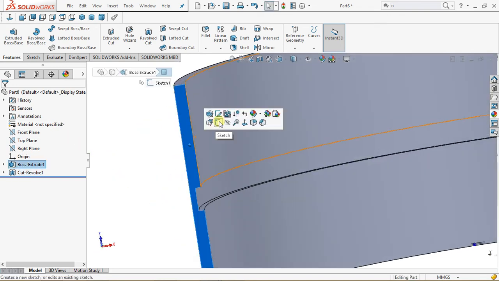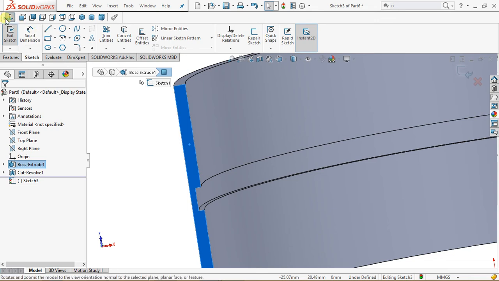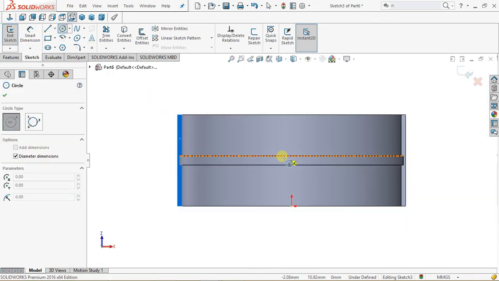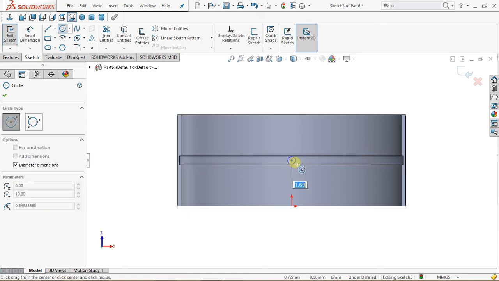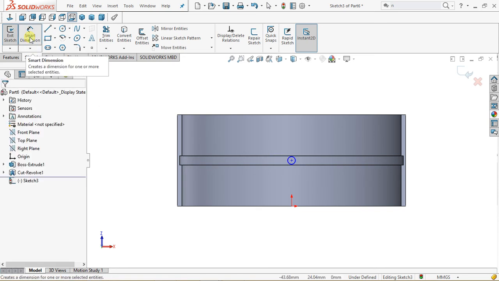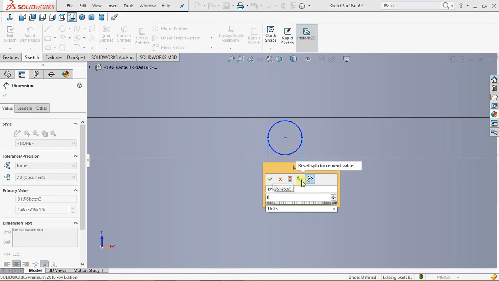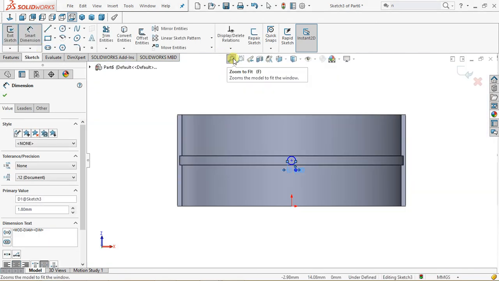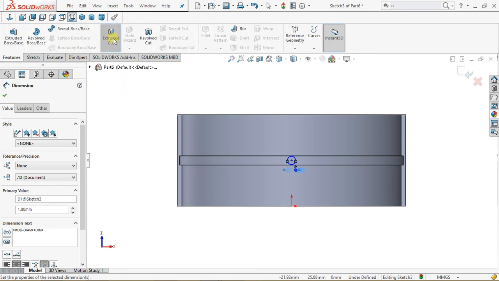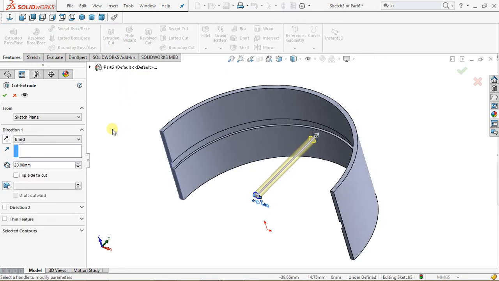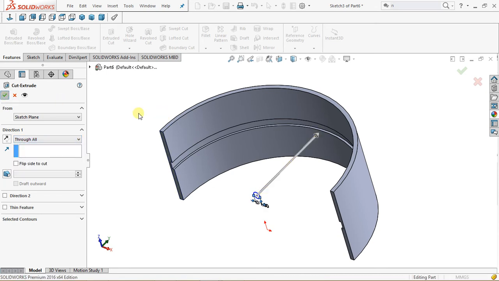Okay, still click back on that face, sketch, make normal, circle. Want to put a hole at this midpoint. Just locate this point from here, this midpoint, sketch a circle, dimension it 1.8, smart dimension 1.8. Okay, zoom fit, feature extruded cut. Okay, end condition through all. Okay, that is it.